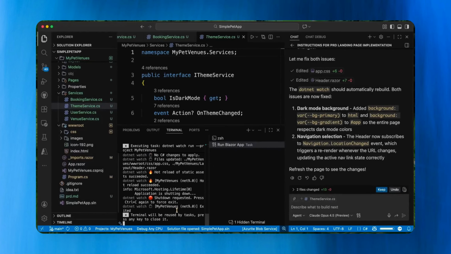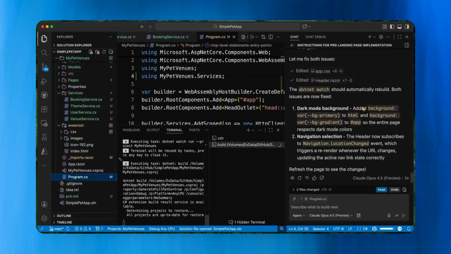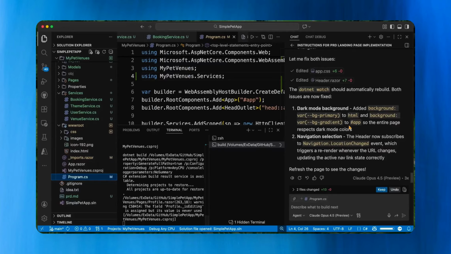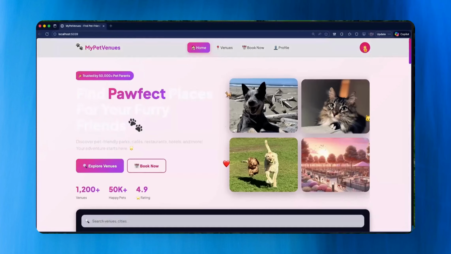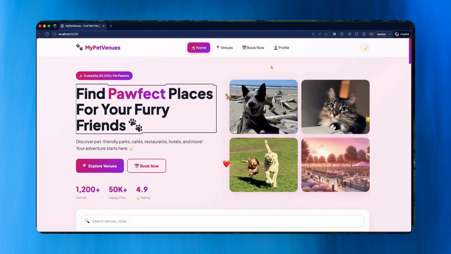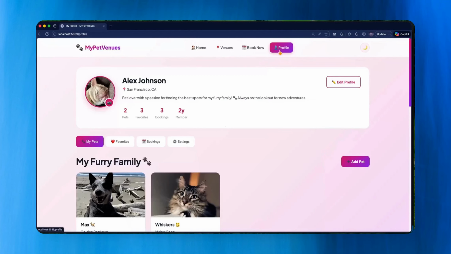I'll navigate to my Program.cs. Let's run it from here. It mentioned that the background HTML was added. That's good. Now with the location changed event, let's see if it worked. Still seems like it didn't. However, the profile navigation works now, which is good.